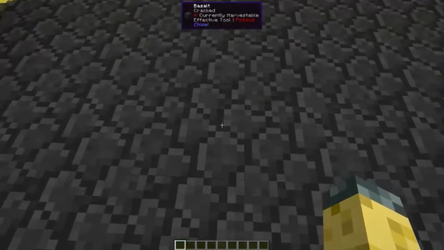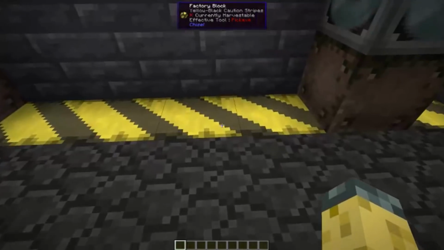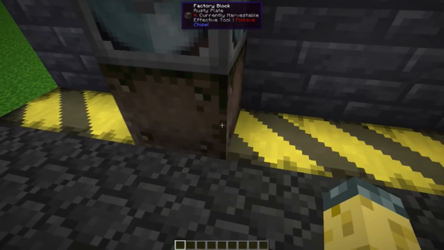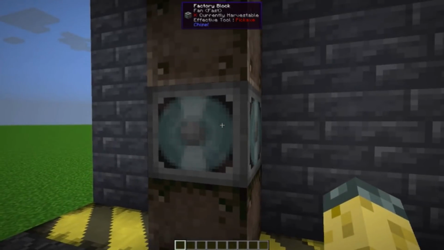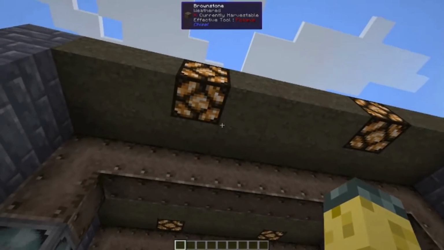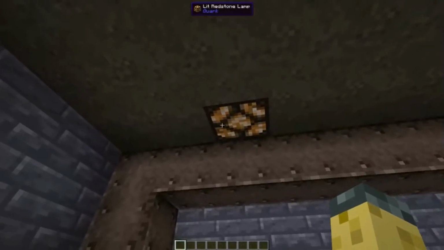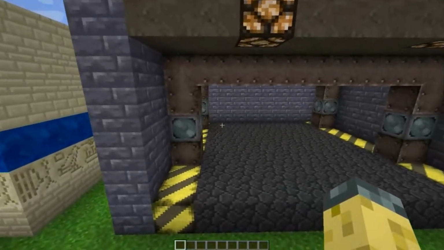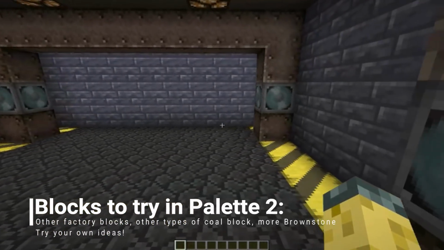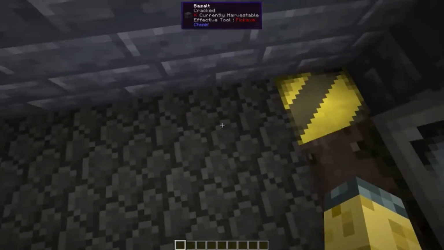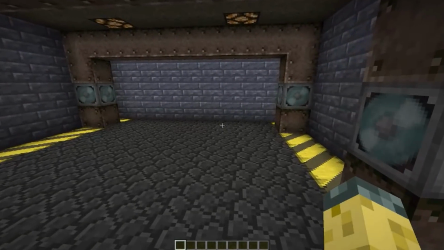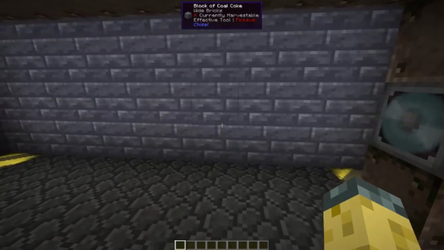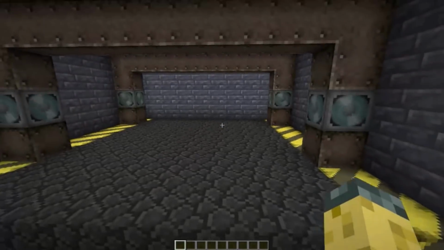So that's one thing. We've got a basalt cobble pattern here. We got a little caution tape here, some factory blocks in a rusted metal plate, as well as a fan, and up here we have some weathered brownstone, as well as some redstone lamps. Lit redstone lamps, but you can of course use regular ones that have been given a redstone signal. A few other things that you might want to try in this include other types of factory blocks, as well as other coke blocks and other types of coal blocks for like asphalt and stuff, as well as other types of brownstone. So that is that.